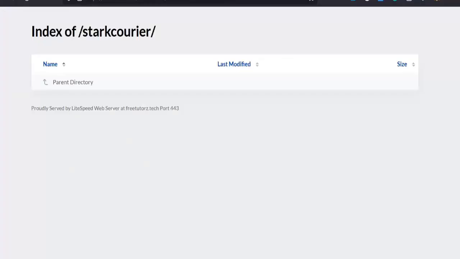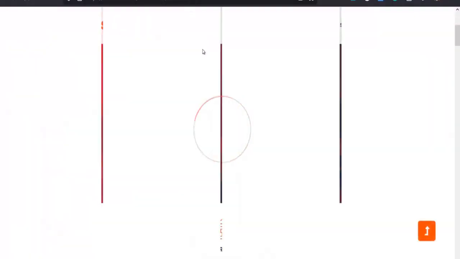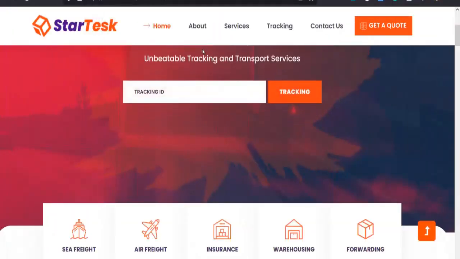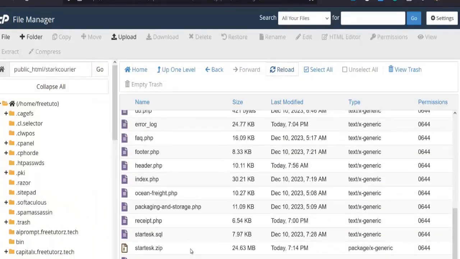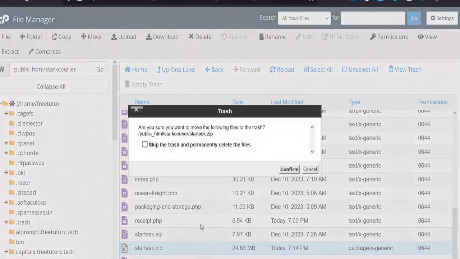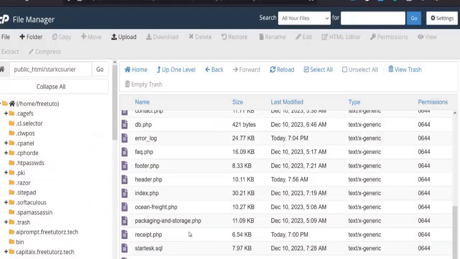Now if I go to my domain name slash the folder I just created, I'm going to see my files right here. Perfect. You see, very easy to upload, very easy to set up. Now we're going to do the most important part of the setup, that's creating our database and configuring it into our site, so our details show when we need them. Number one, I'm going to delete this zip file because I don't need it.